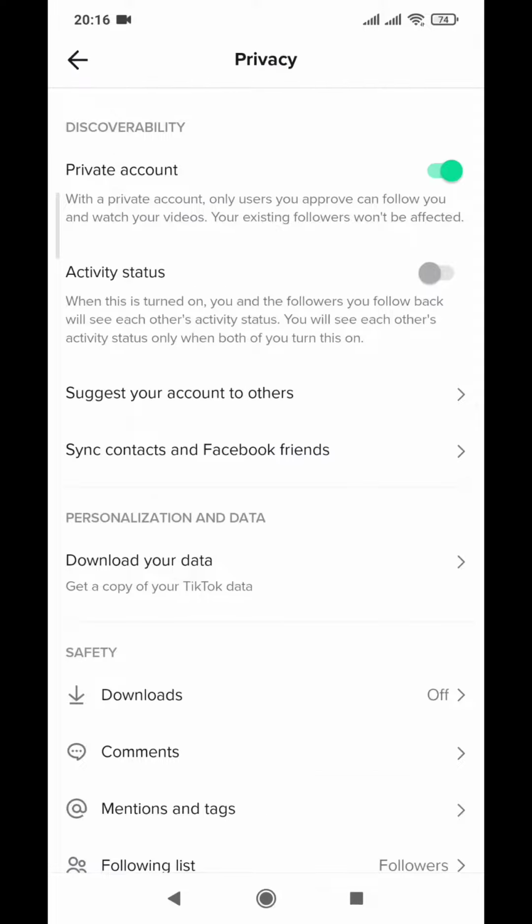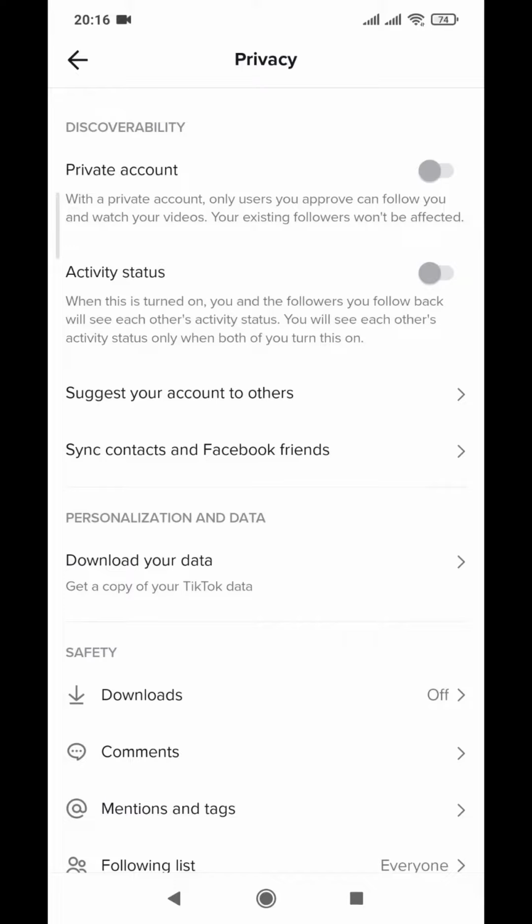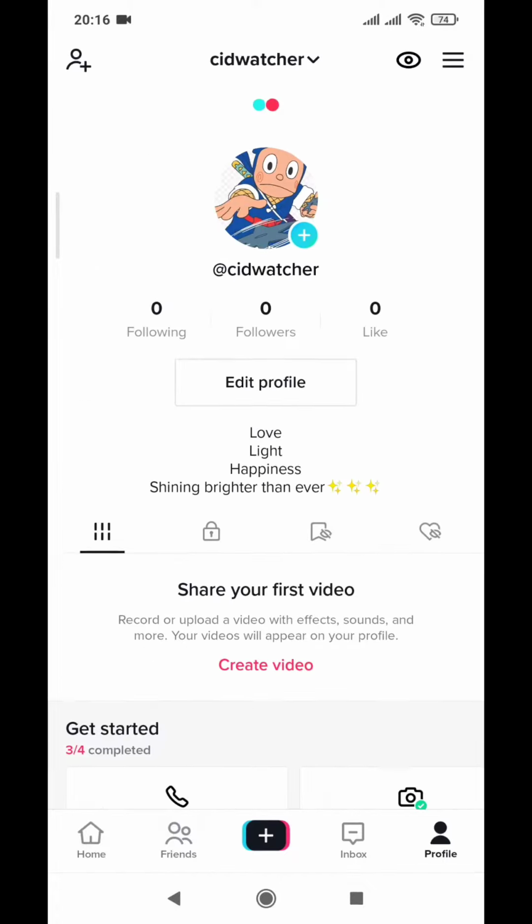privacy, and here you see the green signal, which means your account is private. You don't want it to be private anymore, so you simply disable it by tapping or clicking on it, and you will have this switch to public account option, and you simply say switch, and yes, you can simply cross-check. Now your account is no more private.